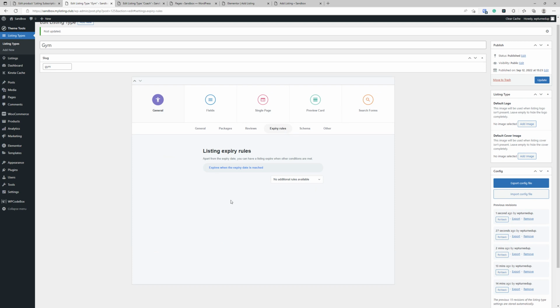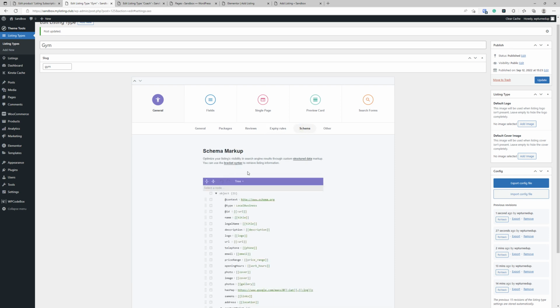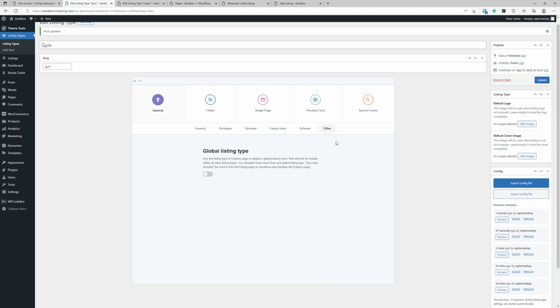Expiry rules. Typically, you don't need to mess with these, but if you do, there are some things that you can do here. But like I said, typically you don't need to mess with any of this stuff. Schema I mentioned, and then other, we covered that, which is the global listing type. All right, let's jump over to fields.